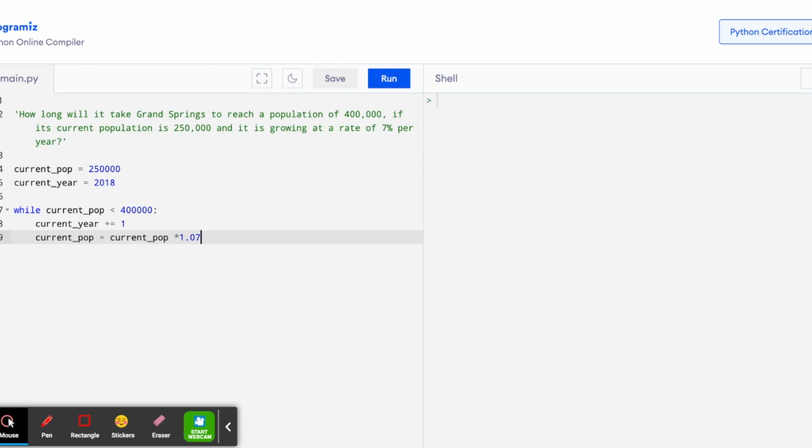So this multiplication by 1.07 is just a shortcut for growing rates. So since we want to grow it by 7%, we would have to do the current value of the population, which is times 1, plus 0.07 of that value. Or we can just do current pop times 1.07. So this will grow our current population by 7% each time.